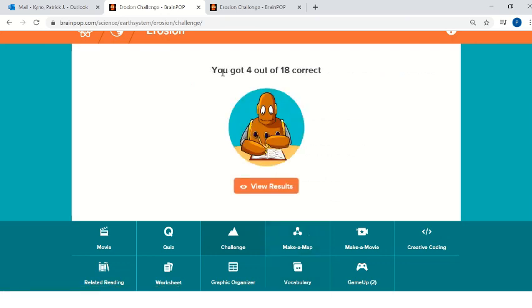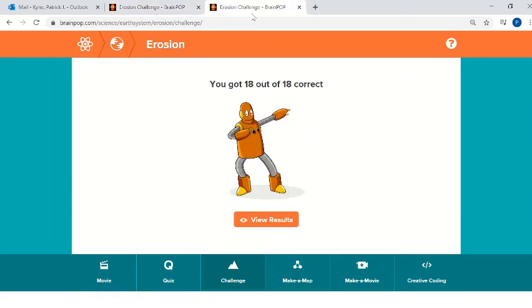So you obviously don't want to have a score of 4 out of 18. You're going to want to see 18 out of 18 when you're done. I did it a moment ago so I could show you. Once you get this score, you will copy it or use the snipping tool or print screen or any way that you do a screenshot on whatever device you have.